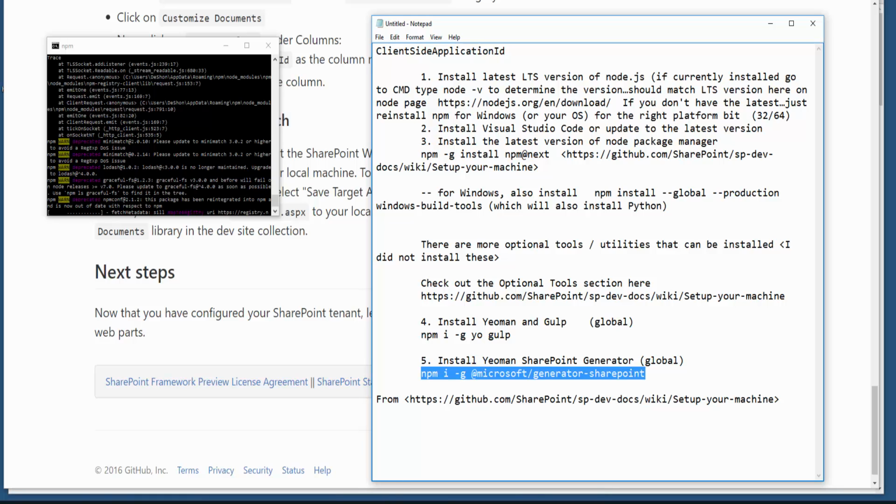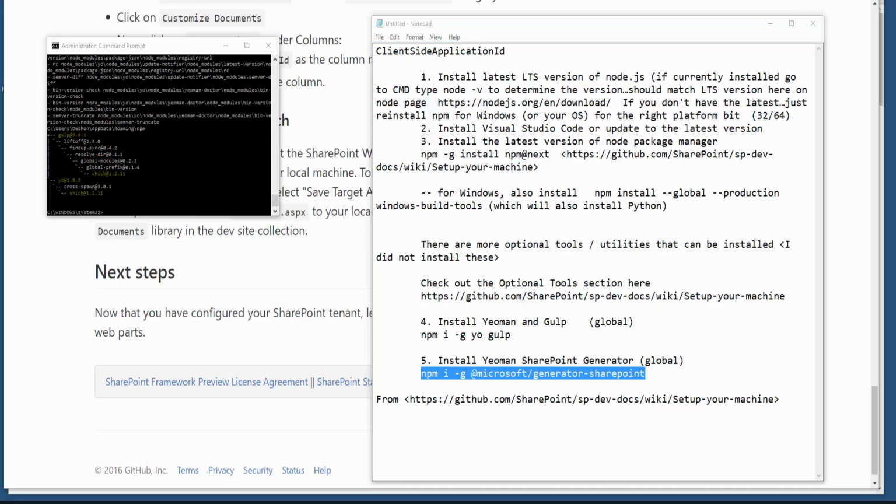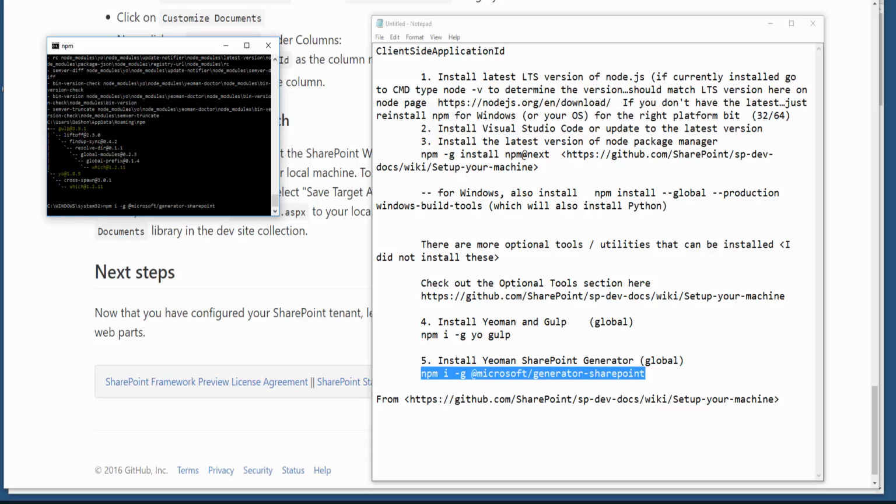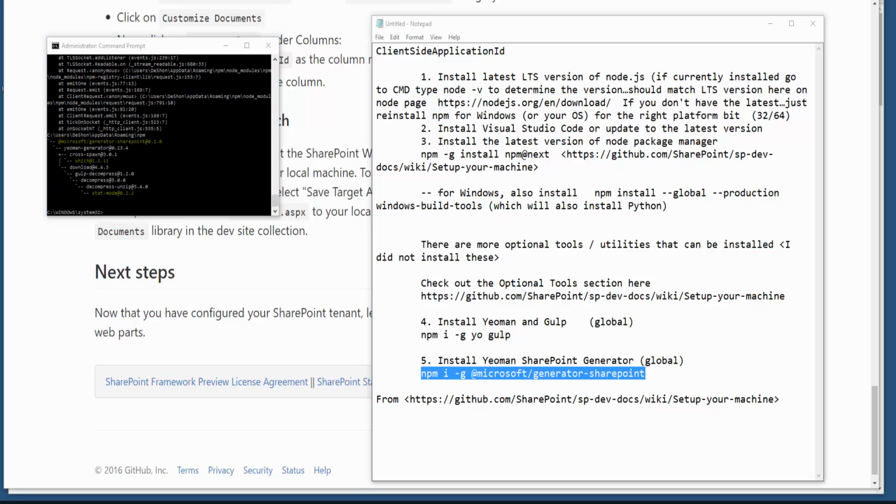So I'm going to go ahead and pause the video until this finishes. Okay, so now that is completed. Now we're going to go to the fifth step, which is the package manager, the Yeoman package for the SharePoint generator. Just go ahead and paste that in, and then hit the enter key, and that's going to run through the process, and then I'll pause until that's completed. Okay, so now it seems as if we have all the package manager and Yeoman generators installed.